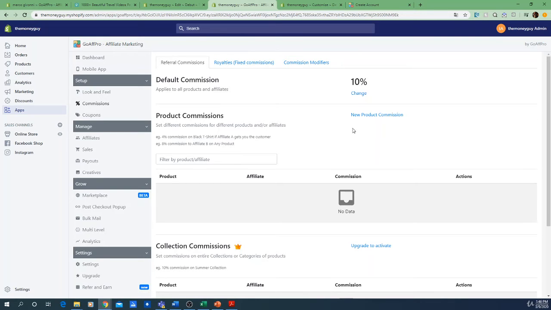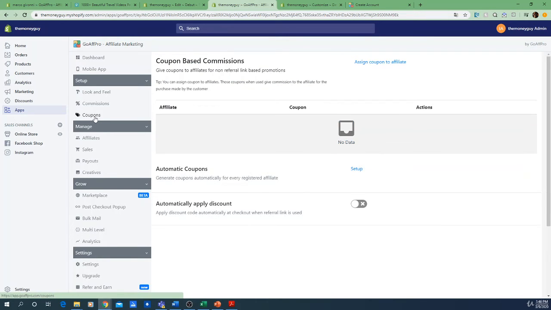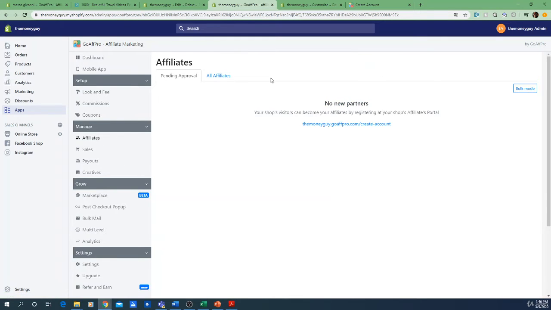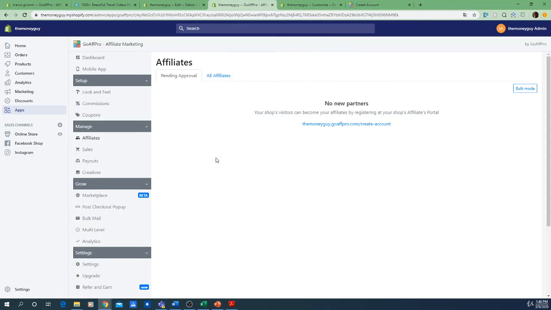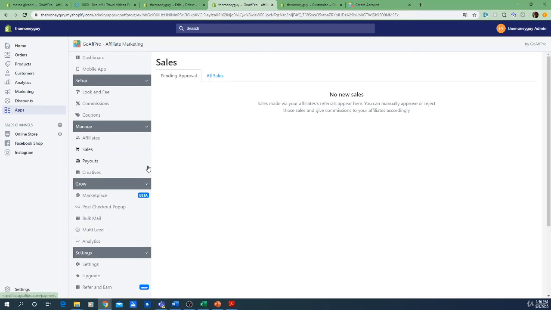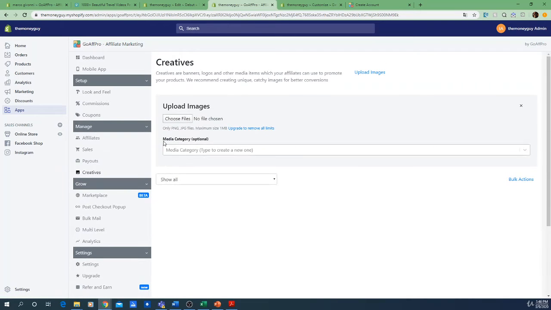Also, you can create more advanced commissions. For example, new product. You add the product and you add the percentage of commission you want. That's where you track all the coupons. Here you will track all the affiliates that you have. For example, there are no affiliates, but they're all here. All your sales are tracked here. For the payouts, all the payouts that have been made to you or to your affiliates are here. And that's it. That's what you need to know about this app.